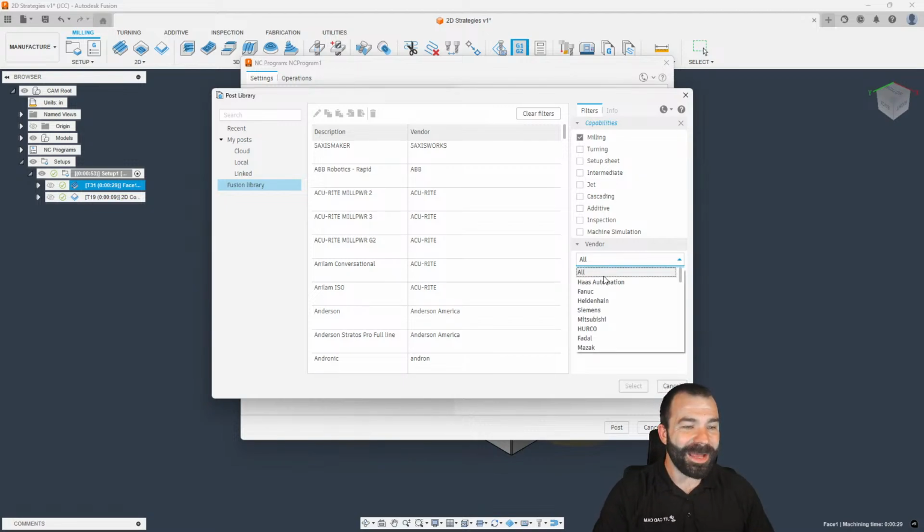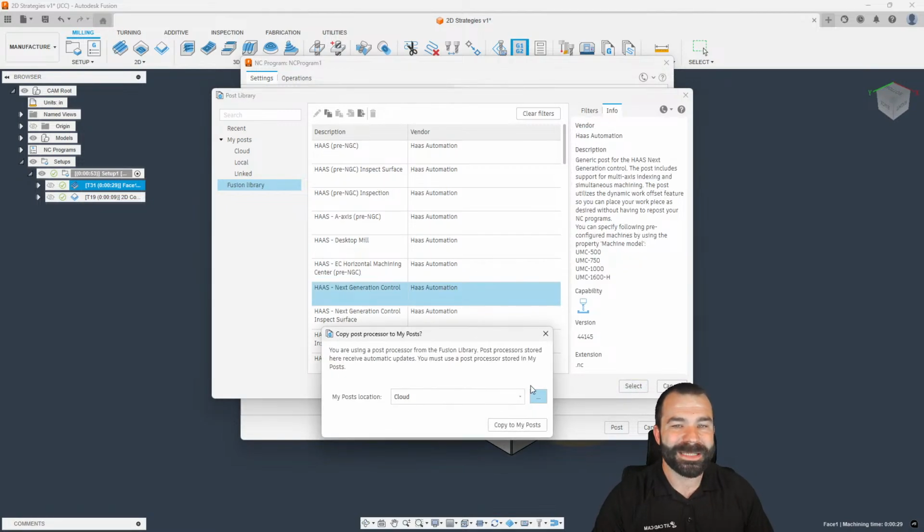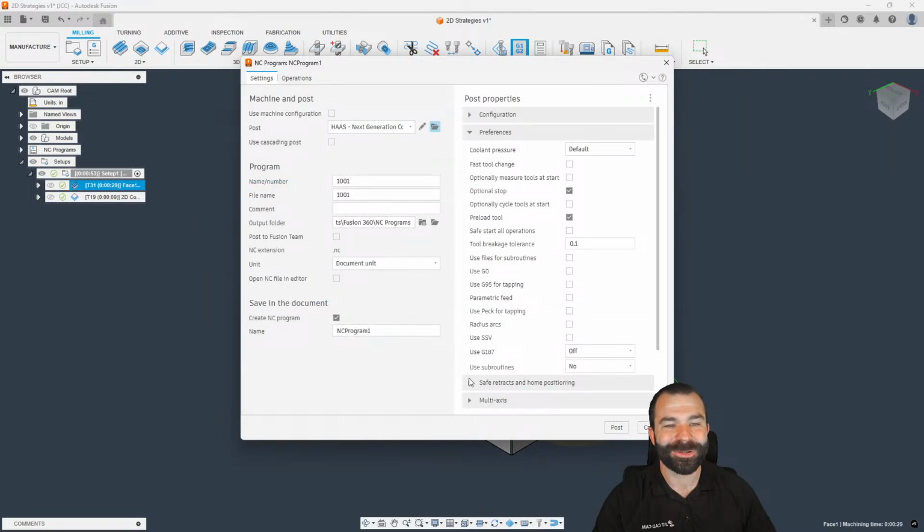But again, we're going to go with that Haas. We're going to go with that next gen control. I'm going to select my post. And now what I'm being prompted to do, again, put it on the cloud, guys. Don't put it in your local area, because when your computer dies or if you go home, I get bugged by this all the time. Hey, when I was at work, my post was there, or now I'm in my tree stand and I can't find my tool library. Please put it on your cloud. I can't stress that enough.